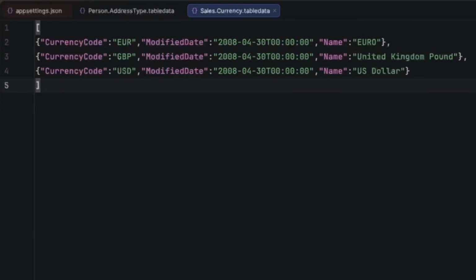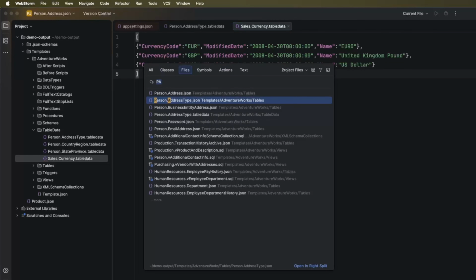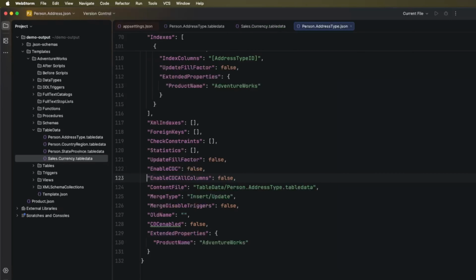Now sales currency table data. 3 rows: euros, pounds, dollars. That filter did its job. Only the currencies we asked for. Second thing, the table JSON.